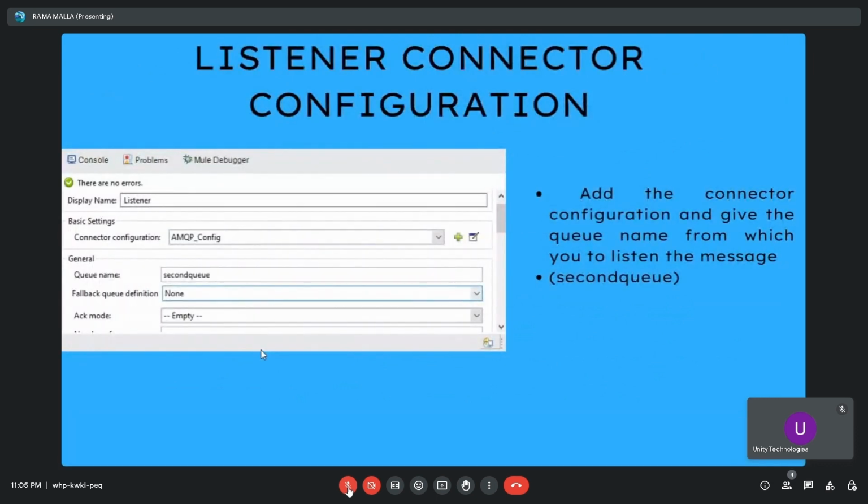So for the listener connector configuration, once the connector configuration is added in global elements, you can simply select that AMQP configuration and select the queue name. Here in this case I have selected the queue name. In the upcoming video I will show you how to create queues and all in RabbitMQ. So add the connector configuration and give the queue name from which you want to listen to the message. Here I have given the queue name as second queue.